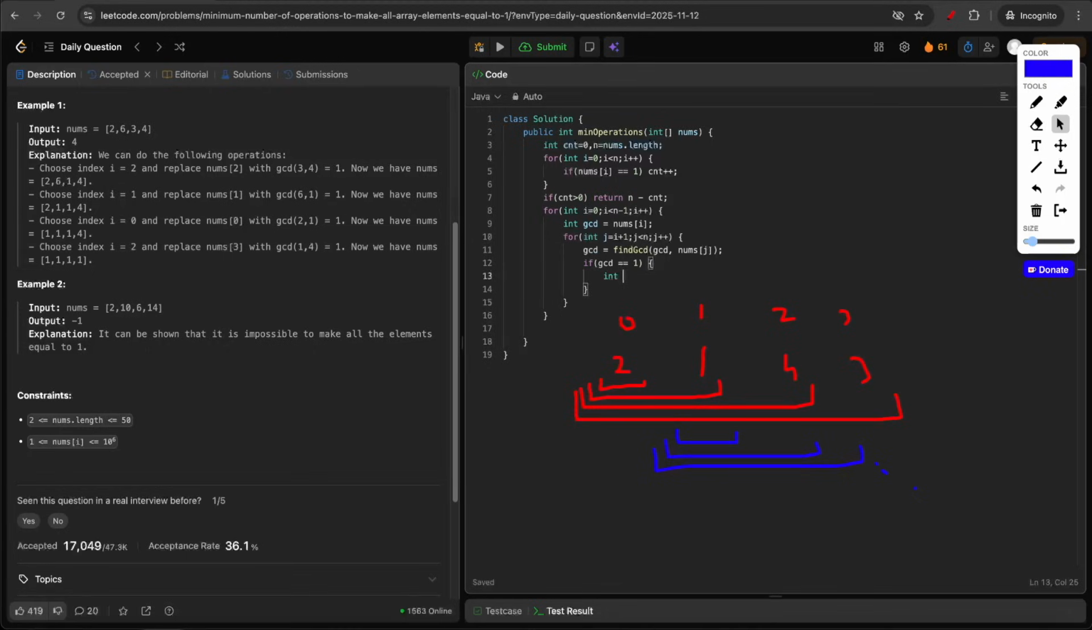Let's first find the subarray length equal to j minus i plus 1. The subarray is from index i to index j, so the number of elements will be j minus i plus 1. Using our formula, we can say the count will be sub length minus 1 plus n minus 1. Using this many steps, you are able to populate a single one, and using that single one, you will convert the rest of the n minus 1 elements to 1. So you have the count and you'll try to minimize this count.